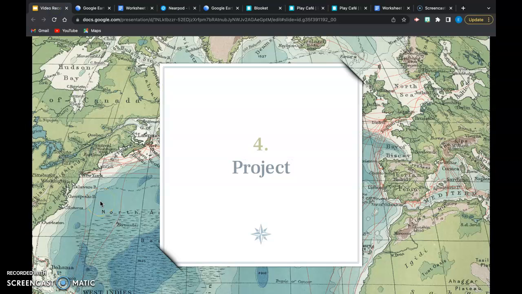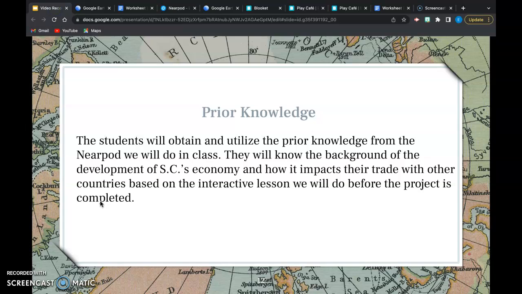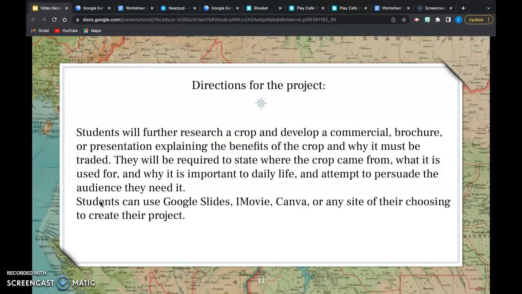And for the final portion, students will further research a crop and develop a commercial brochure or presentation, and they can use Google Slides, iMovie, Canva, or any other site of their choosing. They will explain the benefits of the crop and why it must be traded. They will be required to state where the crop came from, what it is used for, and why it is important to daily life, and try to attempt to persuade the audience why they need it.